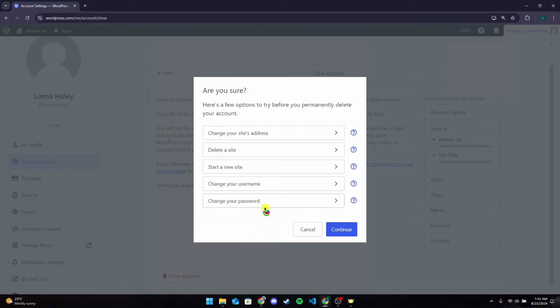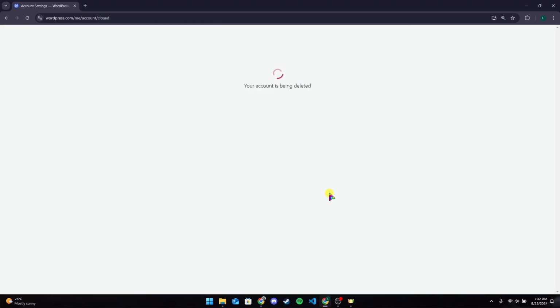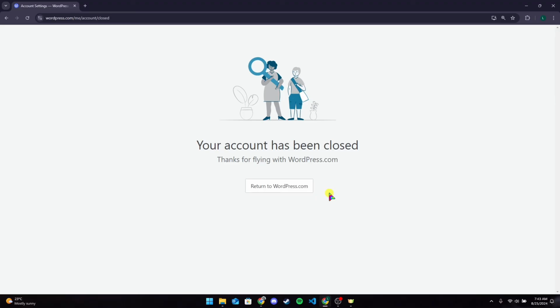After that, you will get a prompt here. Now click on the Continue button. Now you will need to type your username in this field here. After typing it in, you can click on Close your account. So that is how you can delete your WordPress account.